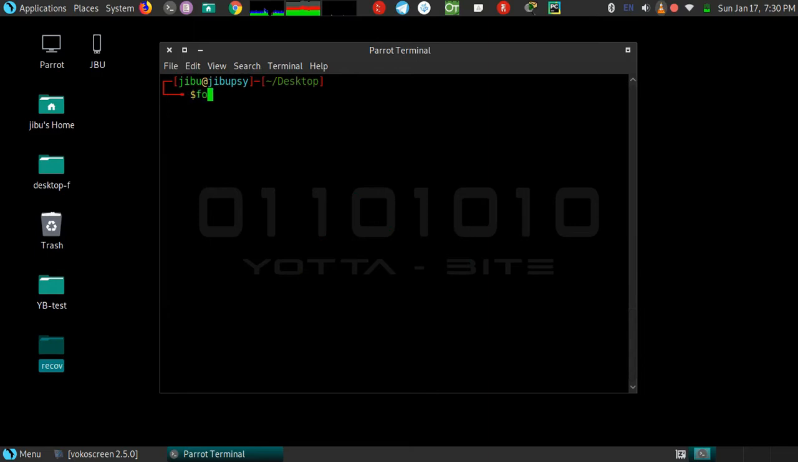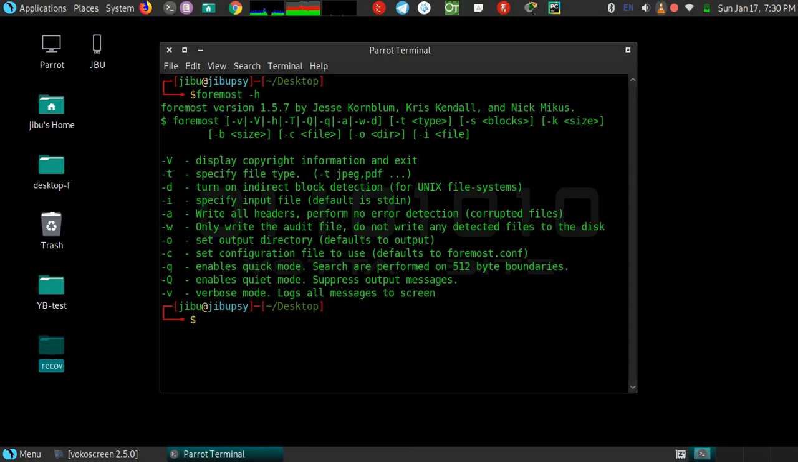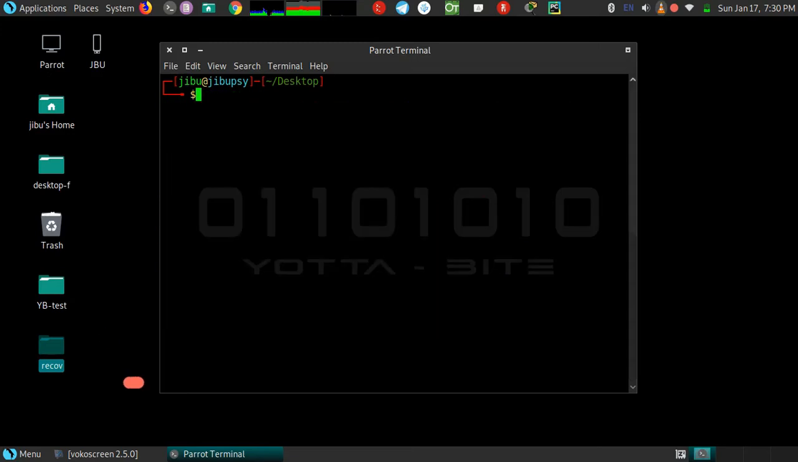If Foremost is not installed on your system, then you can check my description for the installation command. Now let's type the main command to recover the files.